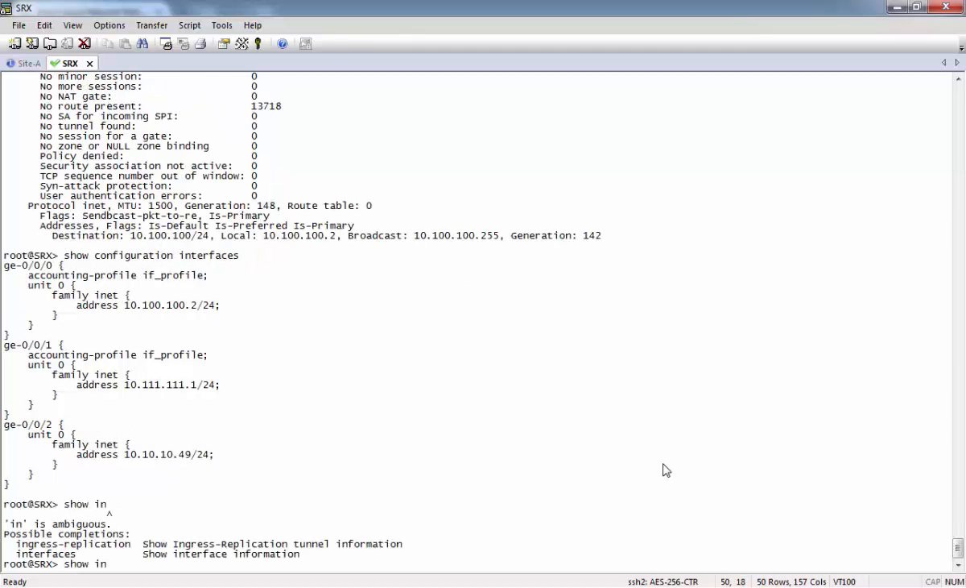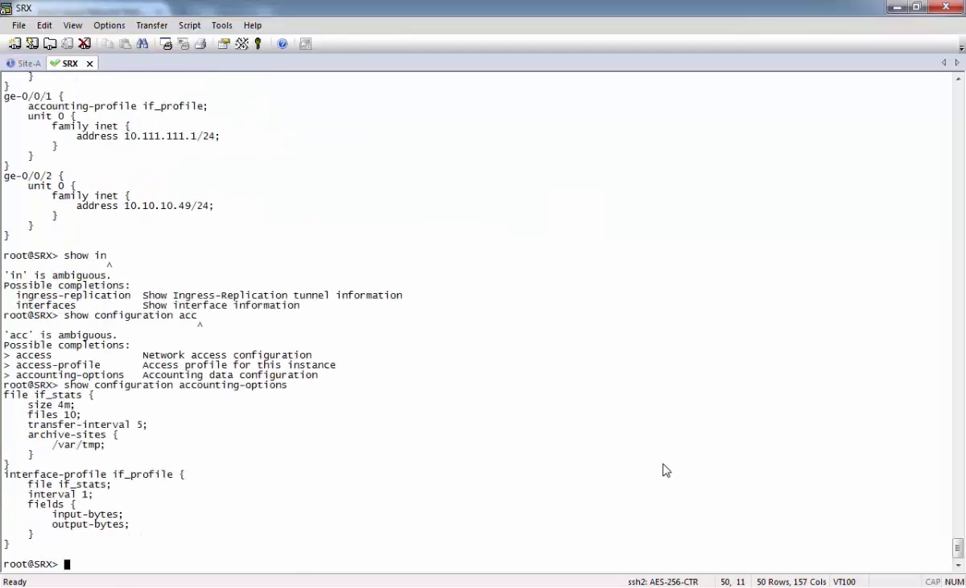Then, if we look at the actual accounting options, we can see what is configured here. We have a file called IF_stats. I want to point out the archive sites is set to just the local var temp directory. In a normal production scenario, you typically would have an archive site that would point towards some sort of syslog server. Then we have that interface profile that is collecting input and output bytes based on the fields configuration.